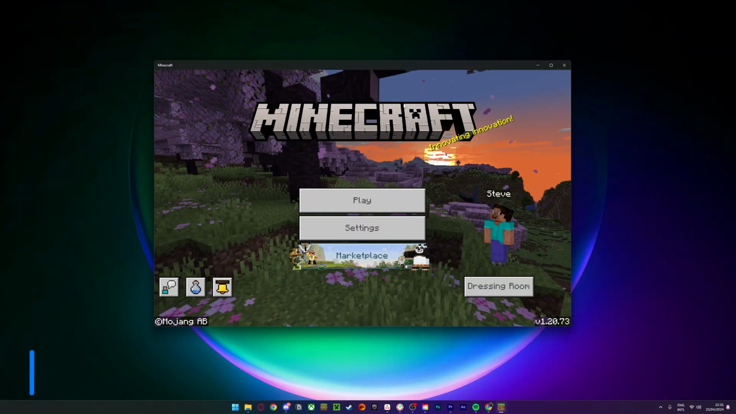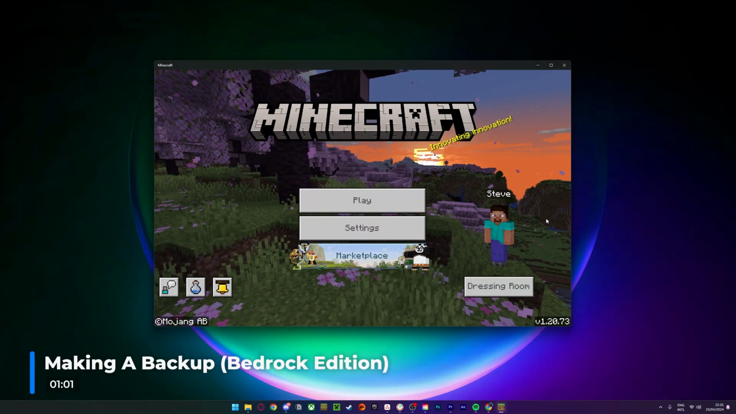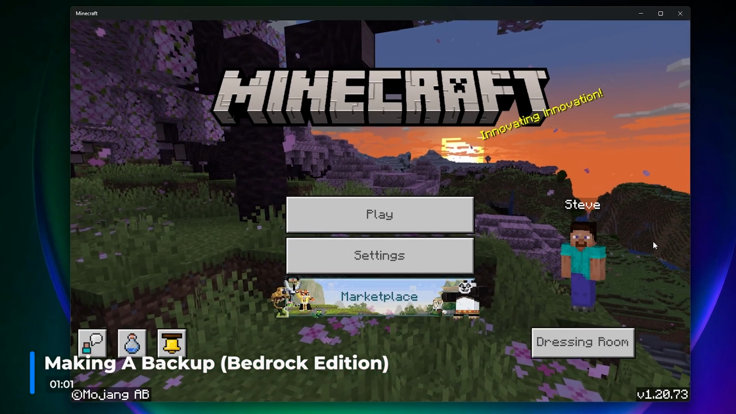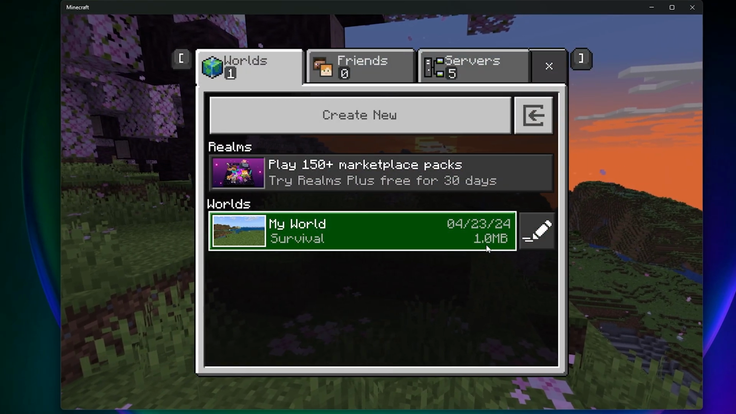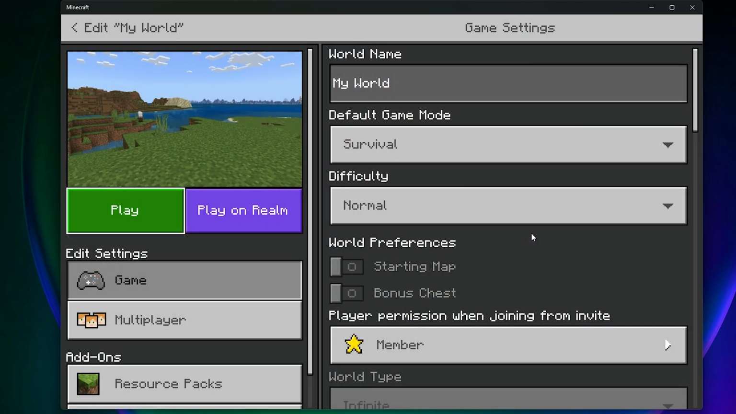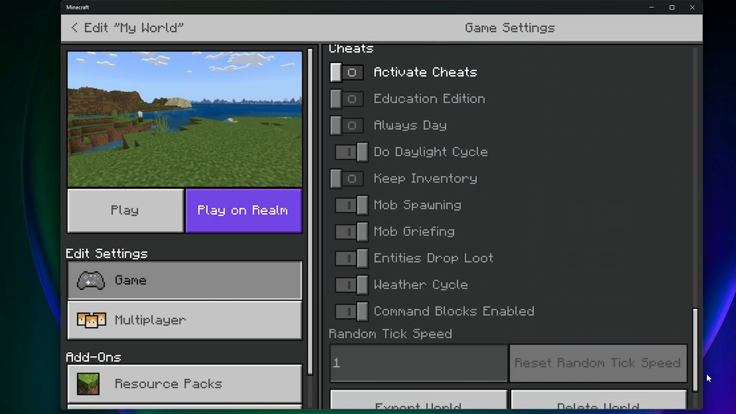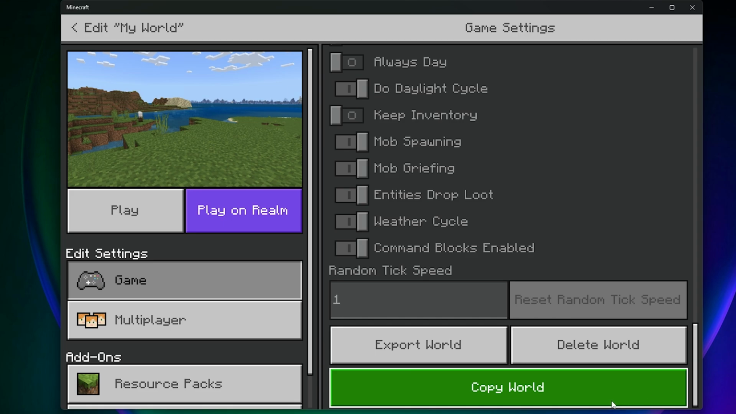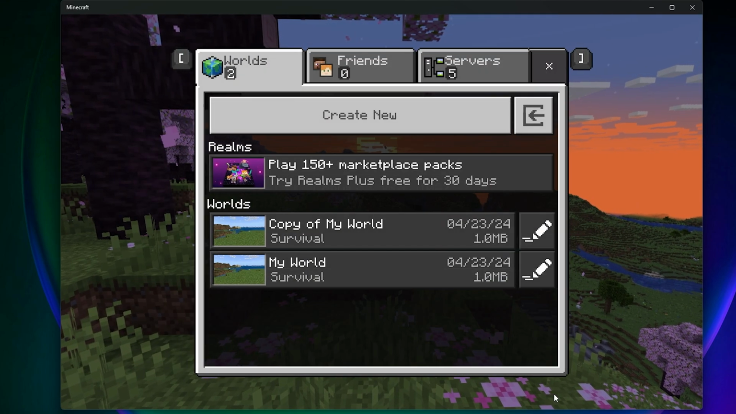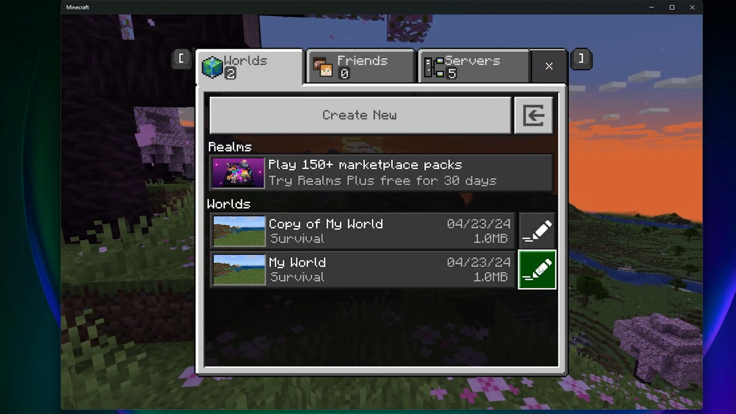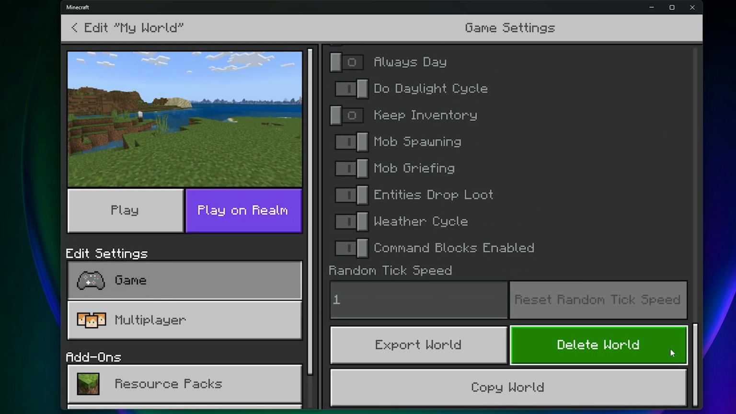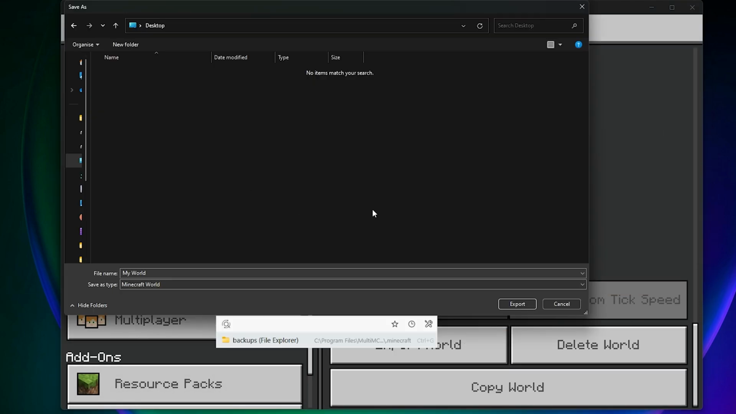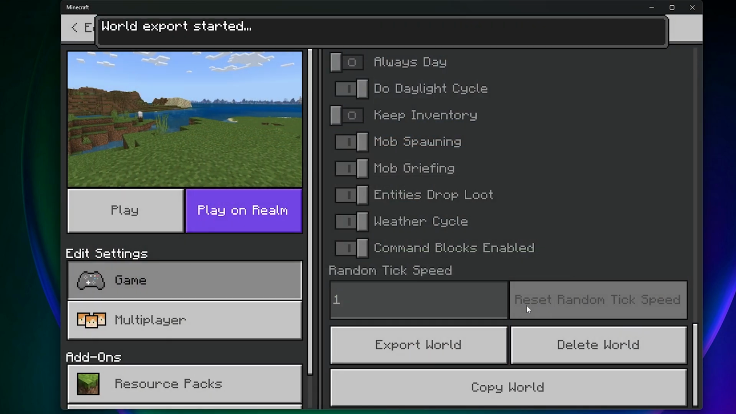It is also really easy to make a backup of your world on Bedrock edition of the game. Open the game and on the main menu, click Play. Find the world that you want to make the backup for and select the pencil icon next to it to edit the world settings. Scroll down to the bottom and select either Copy World, which will create a copy of the world you can select from the in-game world list, or Export World, and choose a place to export the file to. I'm going to just export a backup to my desktop.